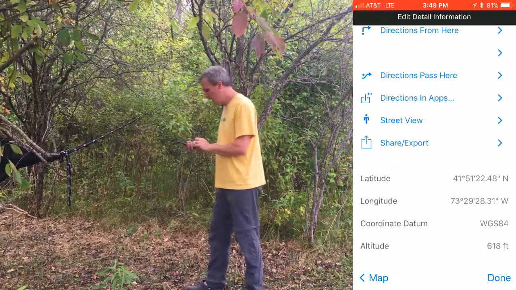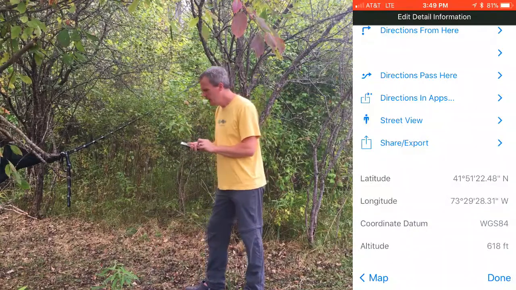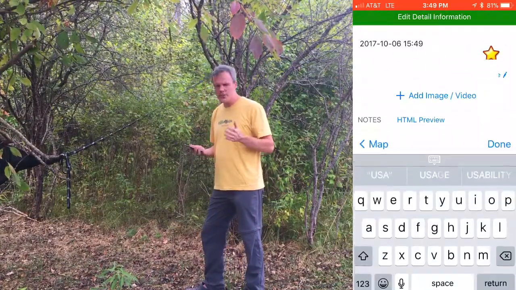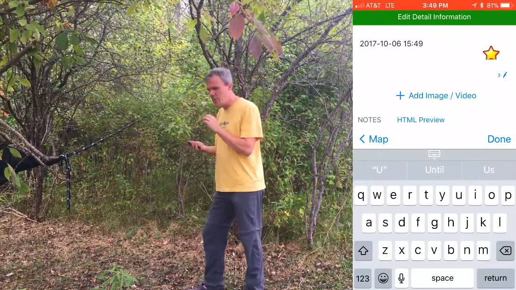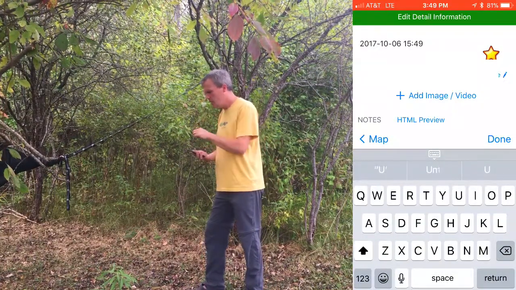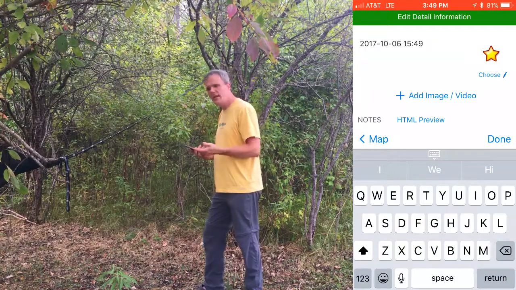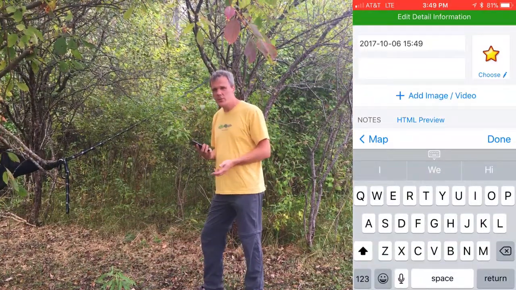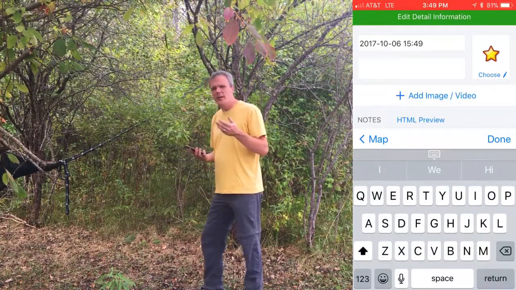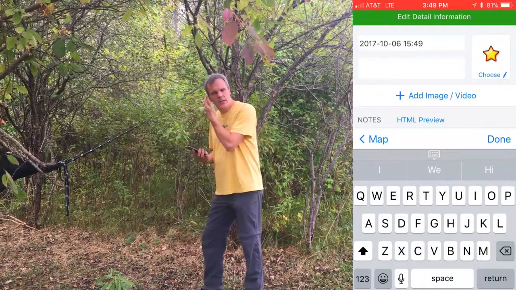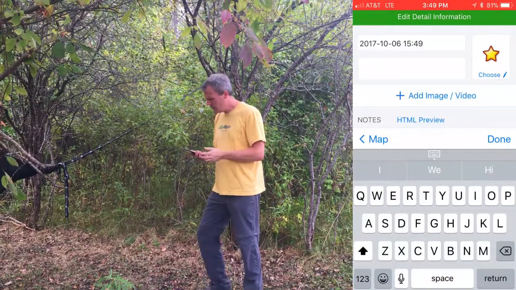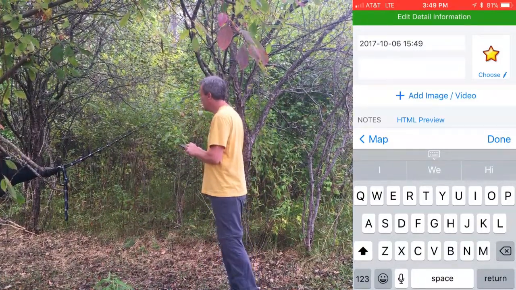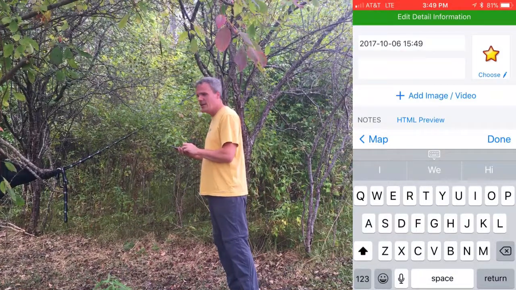So let's go ahead and click on edit at the bottom. Now when you click on edit, it'll allow you to change pretty much everything you possibly ever want to do about that particular waypoint. You can change the icon, you can change the name, the description, you can add notes, you can add special HTML notes to make it more pretty, you can add images and videos, and this time we're just going to click on the description and change this to found hammock.